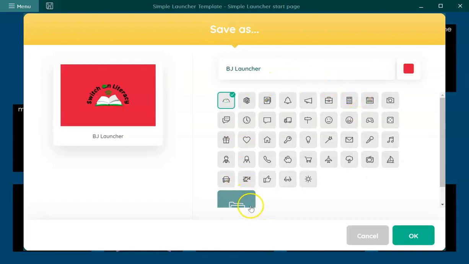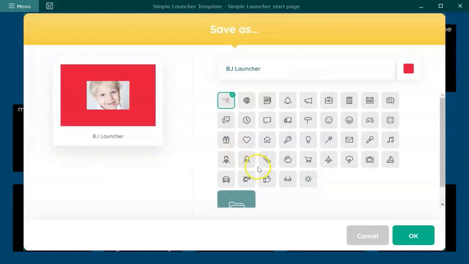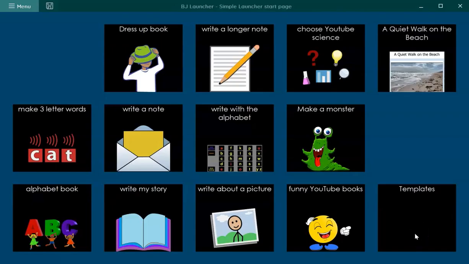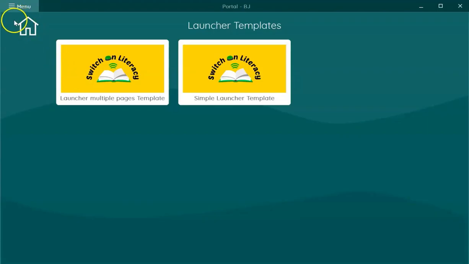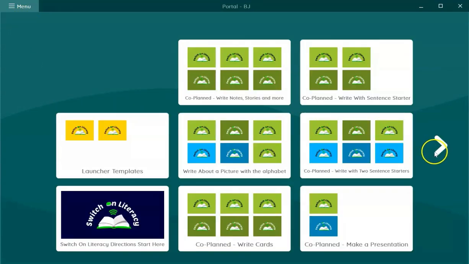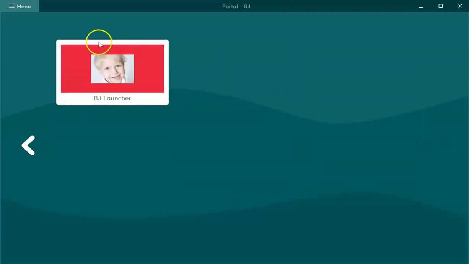Okay, then I can, if I want, upload his picture again. We can make it any way we want. Say OK. And now here's his launcher. Now where is that on the portal? If I go back to Menu, Portal, and back to the home screen by clicking the little home, if I go to the next page and then the last page, you'll see that it's put it at the end.